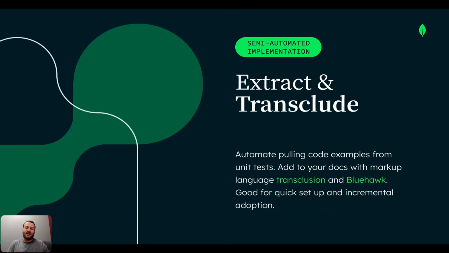Basically, how this works at a high level is we've come up with this tool called Bluehawk that we use to create our code examples in separate files. They pull them from the unit test to separate files. Then we use markup language transclusion to add it to the docs. And if that's a little confusing to you right now, don't worry. I'm about to explain it in detail.